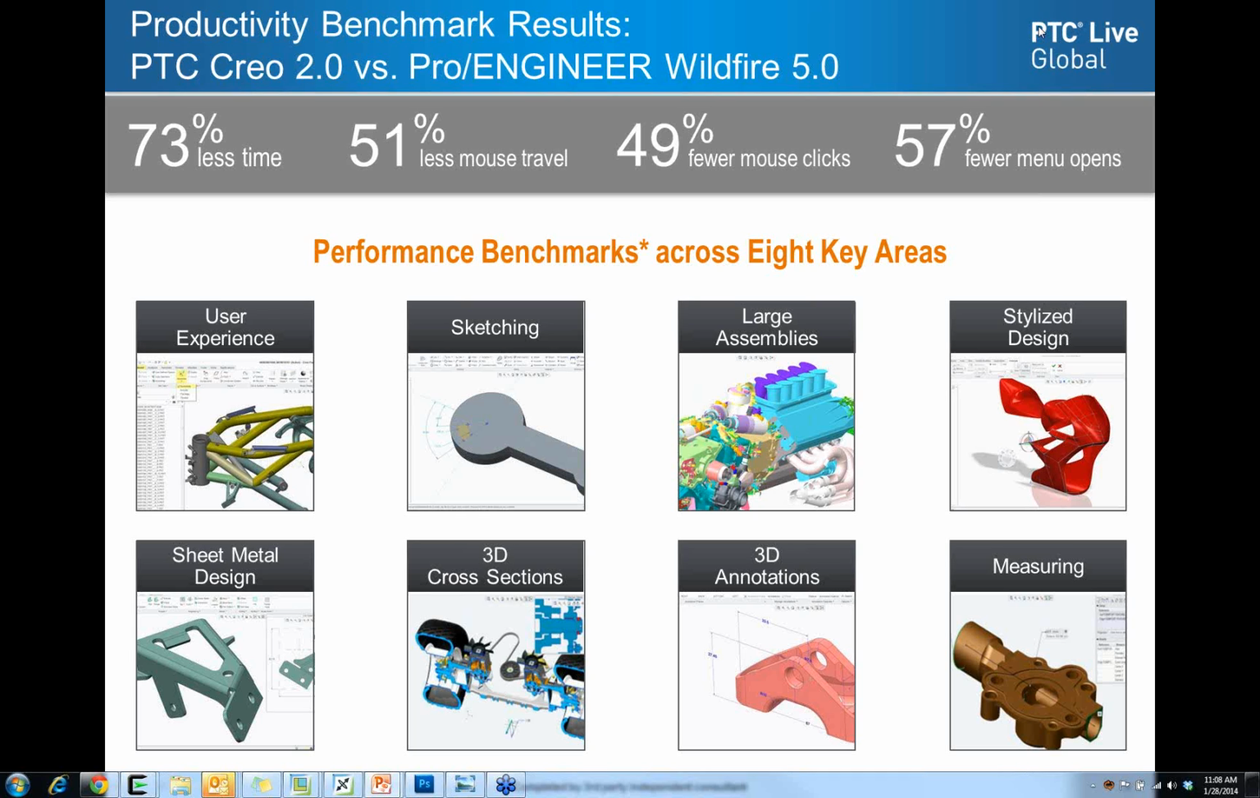Now, across the top here, you can see some time percentage improvements. This was an independent benchmark that was done comparing Wildfire 5 to Creo 2. Now, these figures show some pretty significant performance or productivity improvements. I will actually state up front that these figures were heavily skewed by the stylized design enhancements that we built with Freestyle. But overall, customers are seeing 30 to 40% productivity improvements within their area.